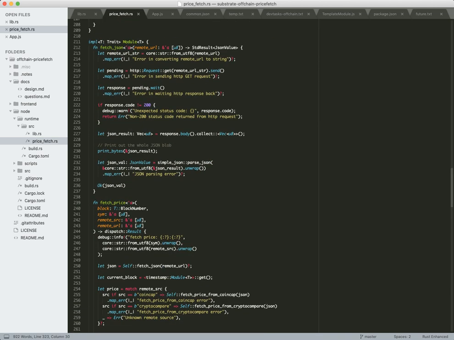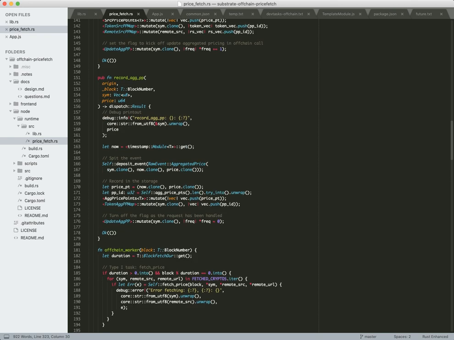Then it comes back to the record aggregate point, it's updated in the aggregate price point storage, and finally the flag is reset to 0 again here. So that's the main logic of the whole off-chain worker price fetch.